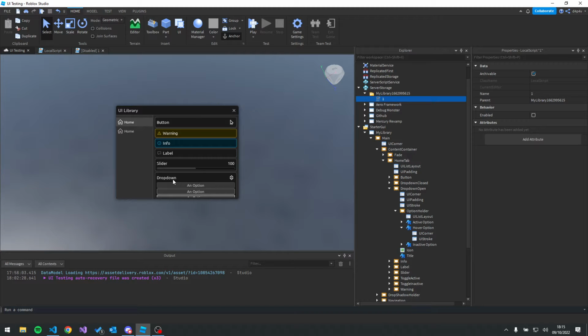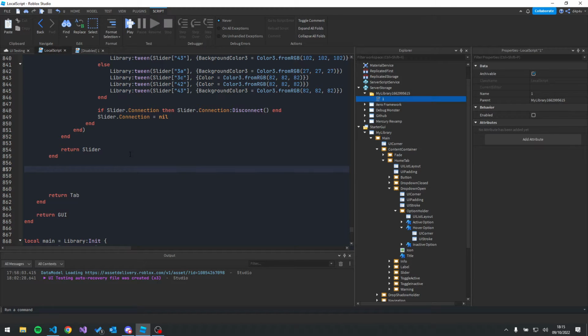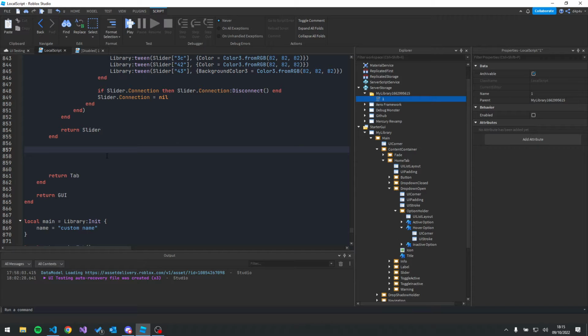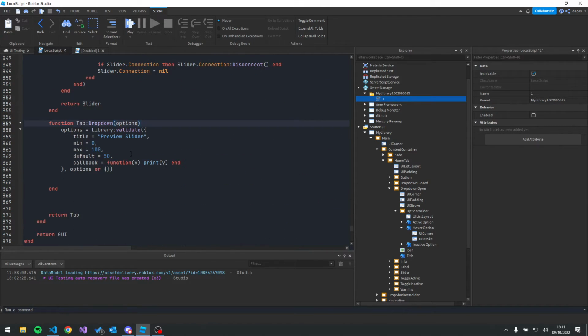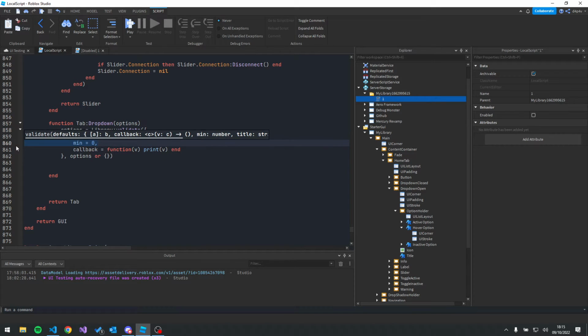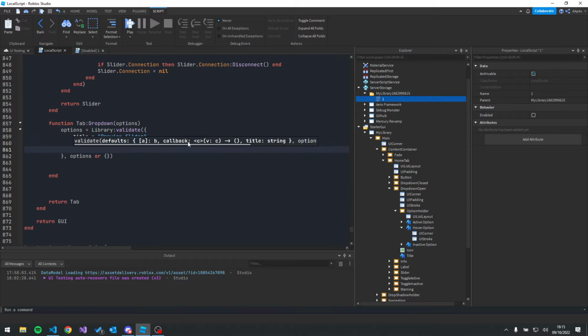In this episode, we're going to be doing the drop down, and in the next episode, we're going to be finishing up the library. So let's just get right into it. We're going to scroll all the way down to after the slider and just add a drop down object. So as always, we're just going to take the options. For the drop down, we're going to be needing the title, the callback, and an items table.